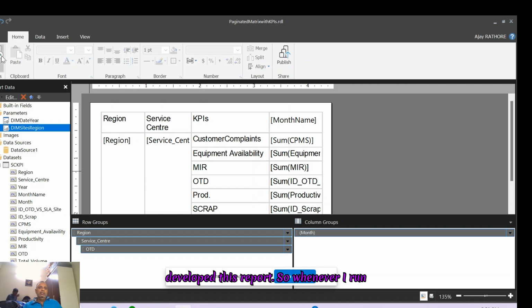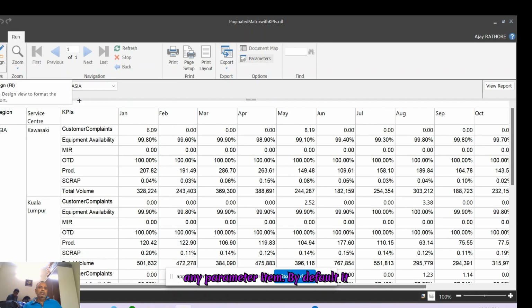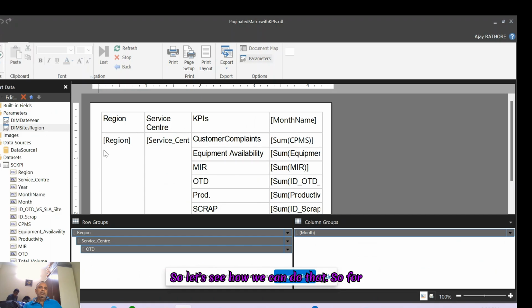So whenever I run this report, you can see there are two parameters and it requires us to select these items. Only after that can we run this report. To avoid this, we want this report to run without selecting any parameter item, so by default it should come with all parameter items selected. Okay, so let's see how we can do that.